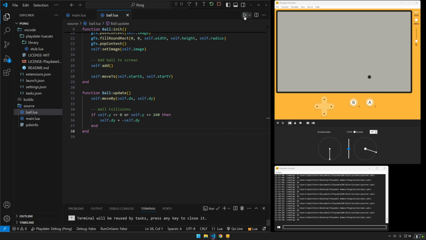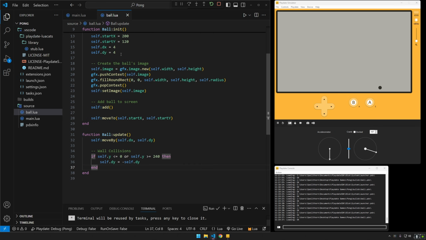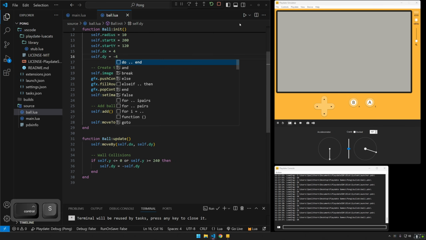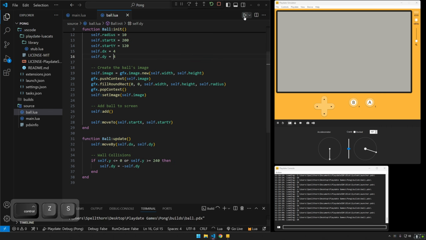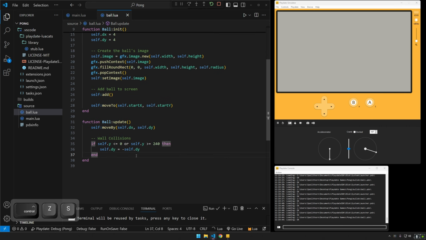So if we play the game, it bounces off the bottom. And now we only have 2 lines of code to do that. And it still works. And just to prove it still works, we'll do -4. Perfect. And it'll bounce off the top. Awesome. Well, for right now, this is how Pong works. It only bounces off the top and the bottom.